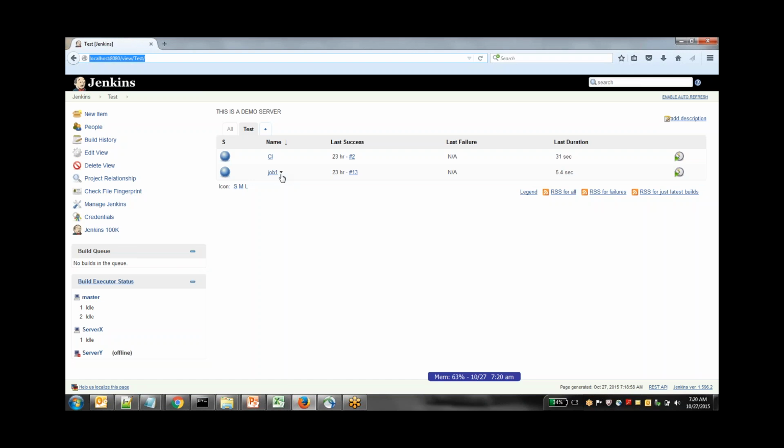Now, sometimes what can happen is you can have a nested view. So when I say nested view, a view inside a view, what do I mean by that?